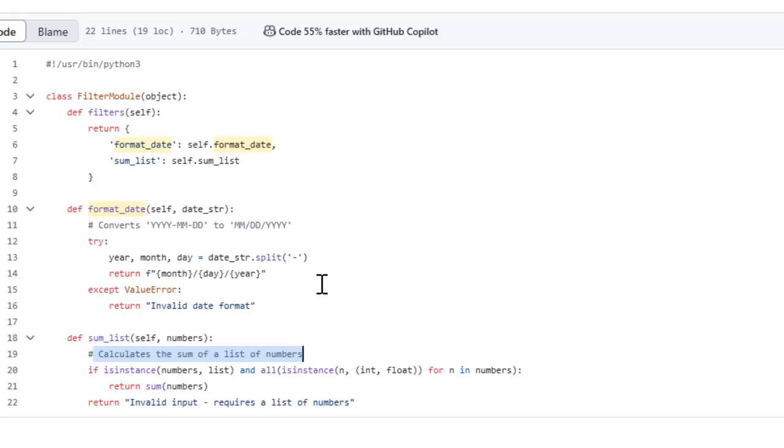With just a few lines of code, we have extended Ansible to handle custom date formatting and list summation. This kind of flexibility makes Ansible even more powerful for automation.